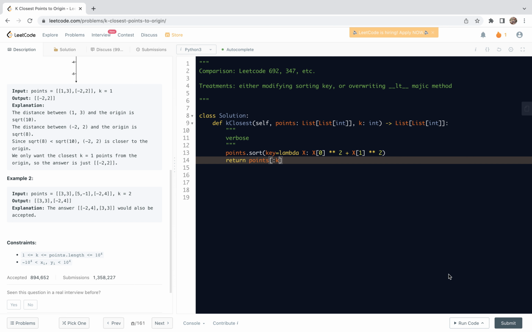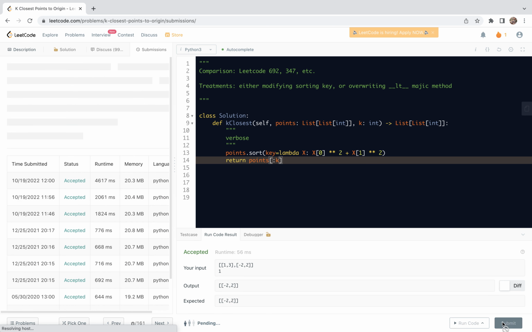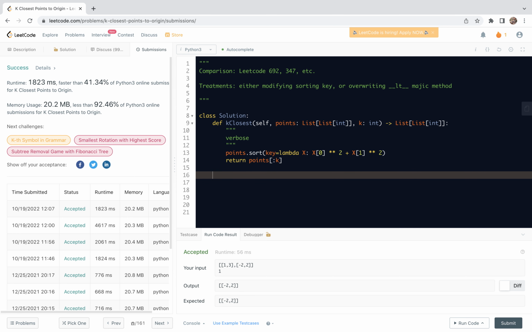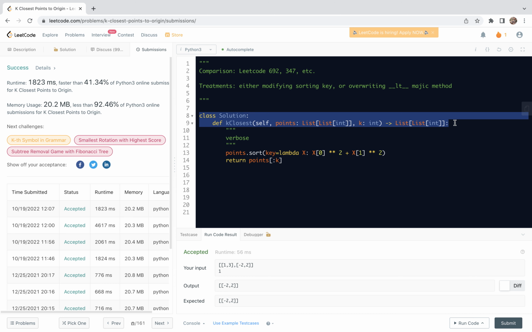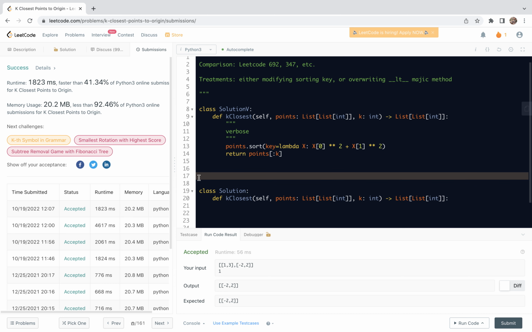So this is the sorting, and next we just need to return the first k elements or points. That's it for this problem. Now let's do a check. Yeah, it passes all the test cases. Next, I'm going to copy this class signature, class name, and method signature, and call this one v2. In the second version, I'm going to overwrite the dunder less than method.